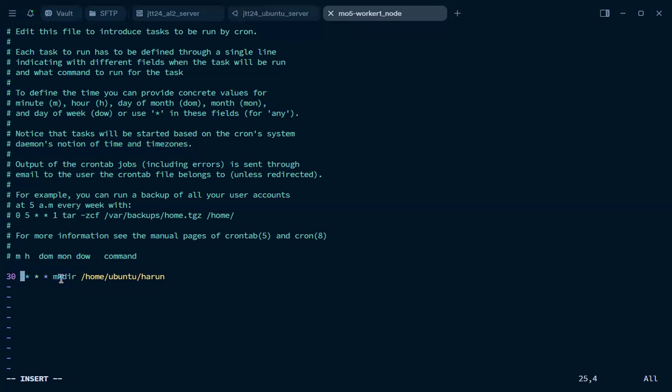If I change it to, let's say, 8, H represents hour, and this is 8. So this means at 8:30 a.m. every day, run this command. Is it making sense? Very well. Good.